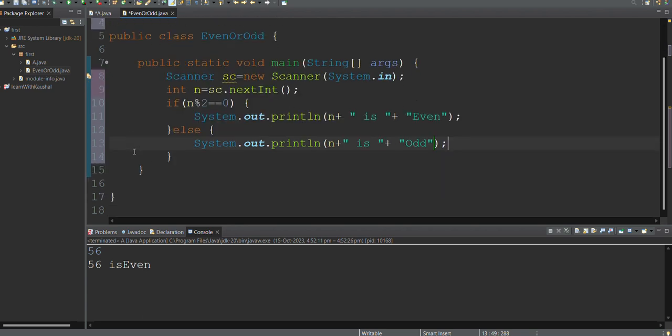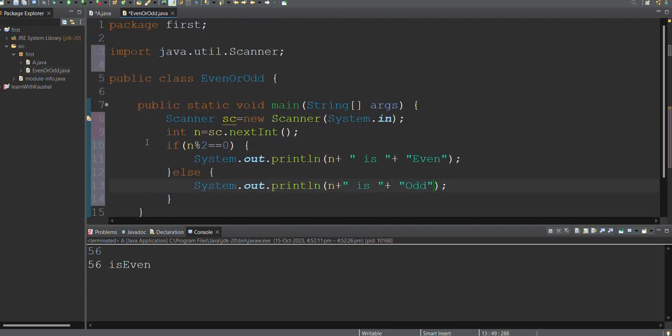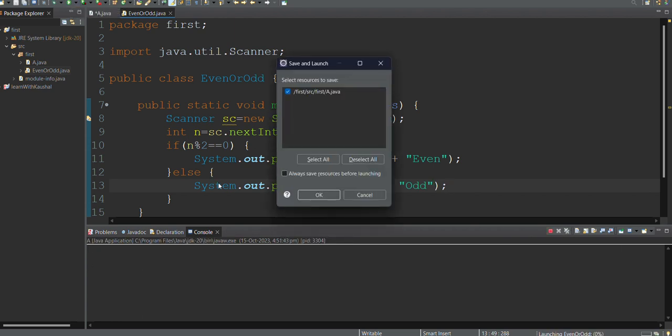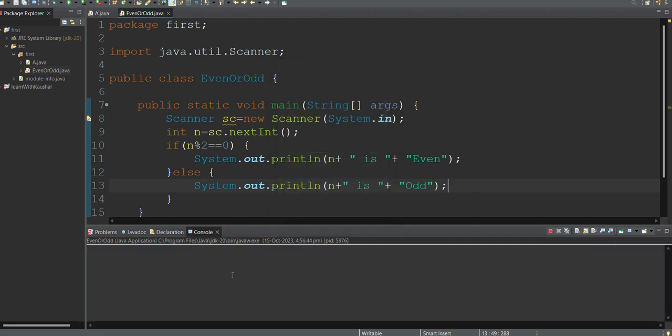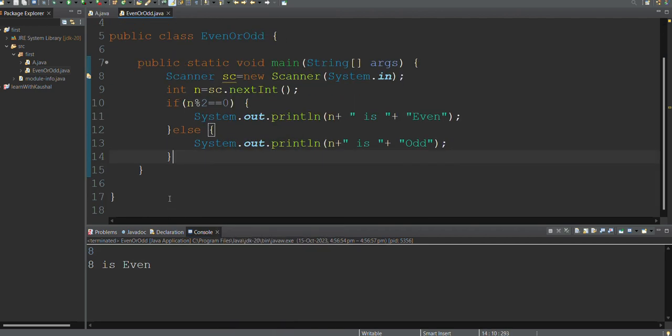Now when we run the program, what will the output be? First save the program, then go for Run. Now we take the input 5, so it is an odd number. Okay, good. Now again we save and run the program. Now we take 8 as the given number. Okay, good.